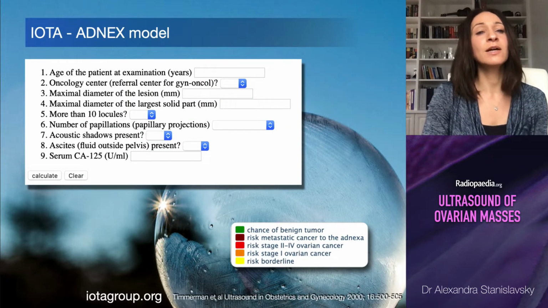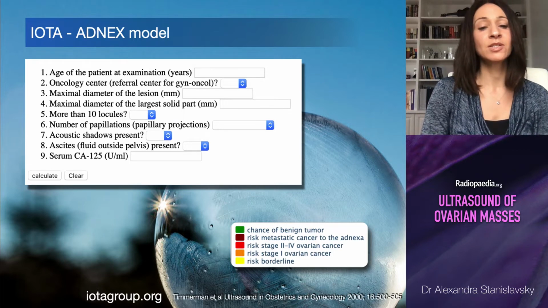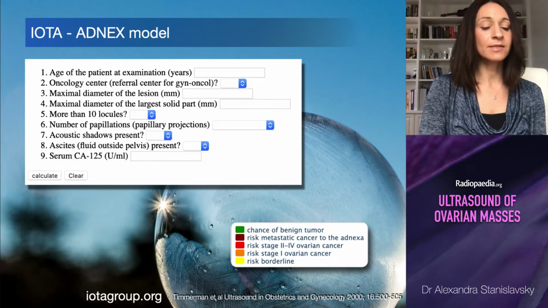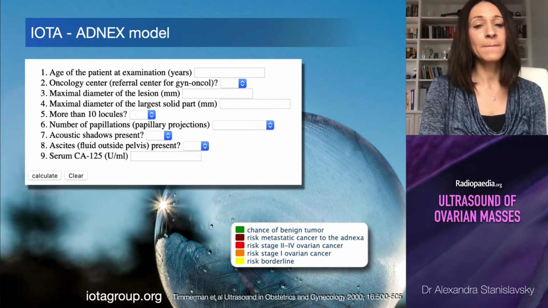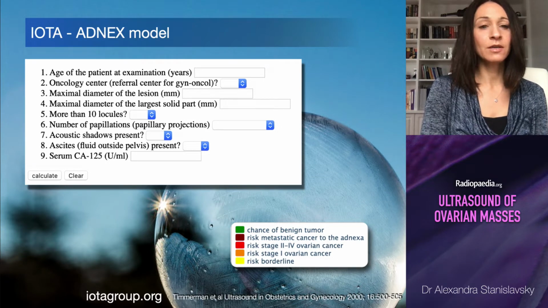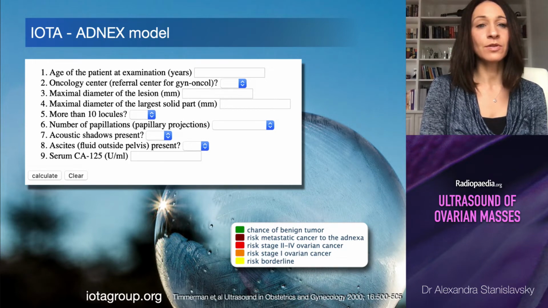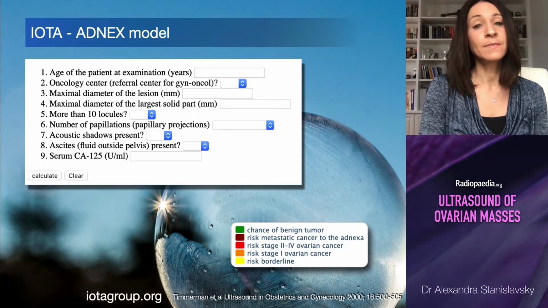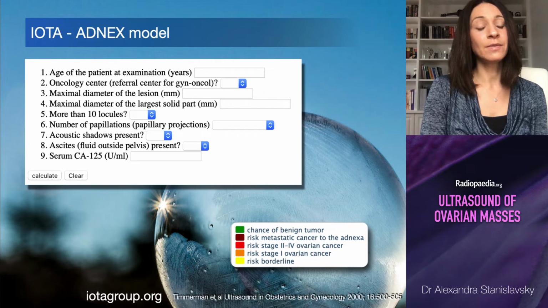So moving on to the IOTA ADNEX model, which, as we mentioned, is a mathematical model derived from the same data set as the IOTA simple rules, but takes a somewhat different approach. Here we've got three clinical factors: patient age, whether or not they're referred or being examined at an oncology centre, and the third at the bottom is the CA125, but this one is optional.